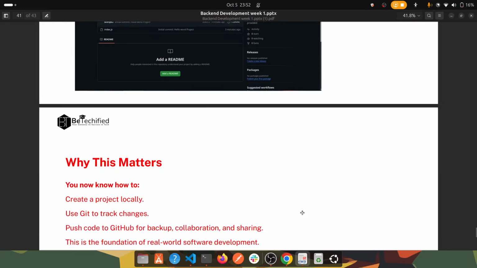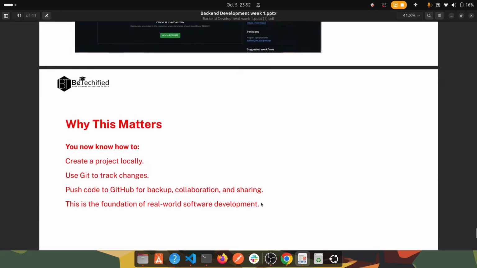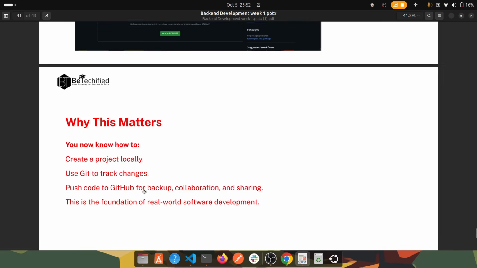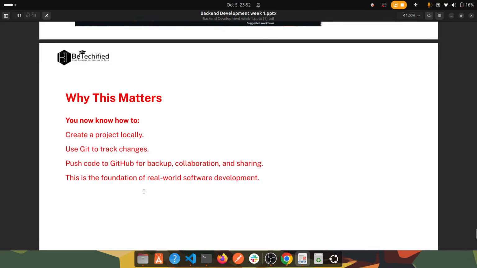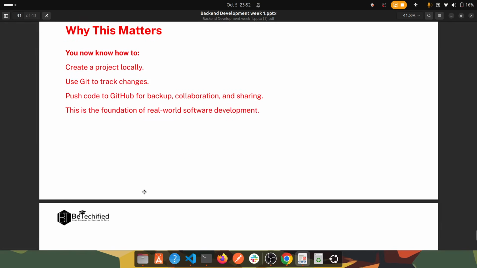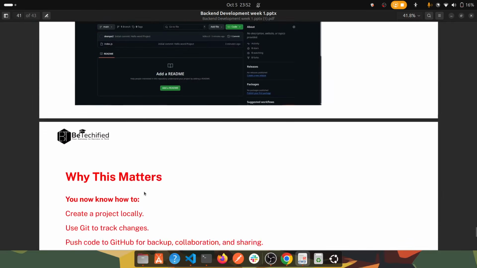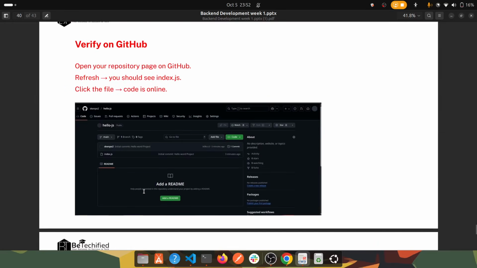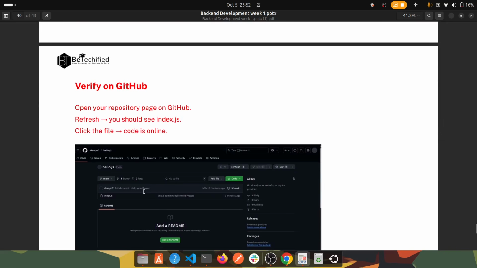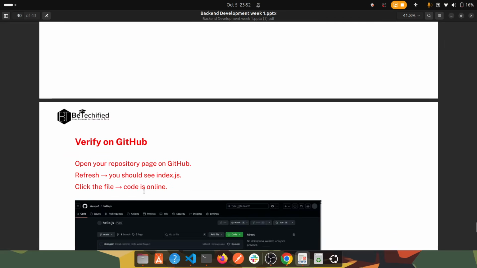Okay, so now you know how to create a project locally, and you can use Git to track it, and you can push your code to GitHub for backup, for collaboration and sharing. And this is the foundation of real world software development. So this is pretty straightforward. Just try to go through it and see.